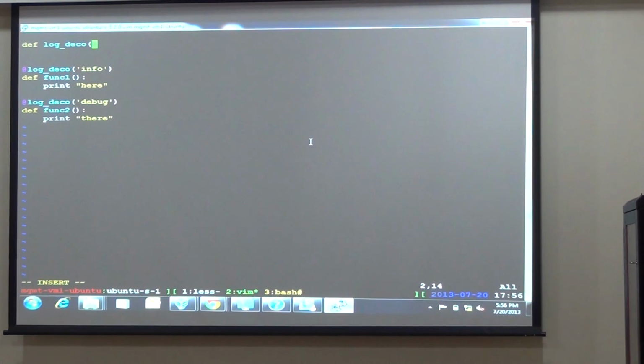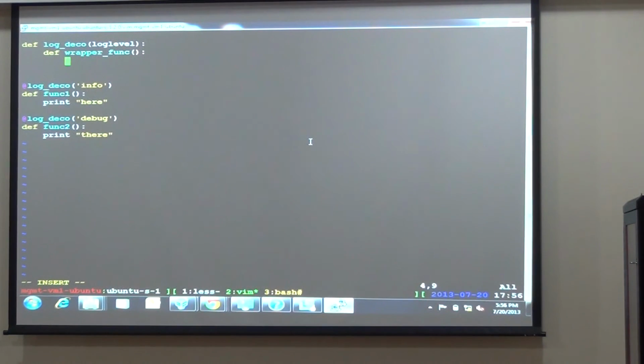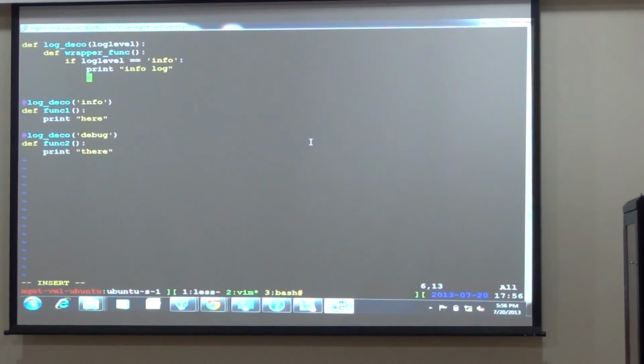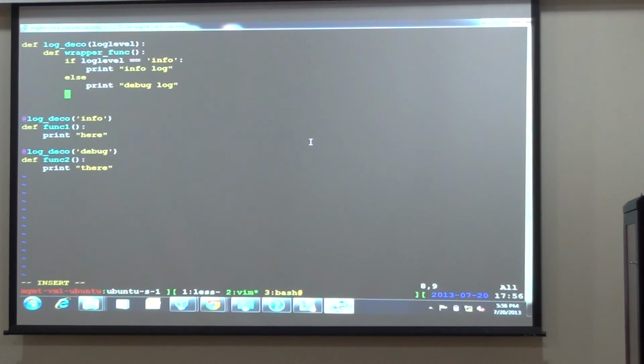So the idea is that I'll pass a log level, and depending on the log level, I'll do stuff. So I'll do a wrapper, and here what I'll do is I'll say if log level is info, log, and then you call this guy, which will take your function, right?